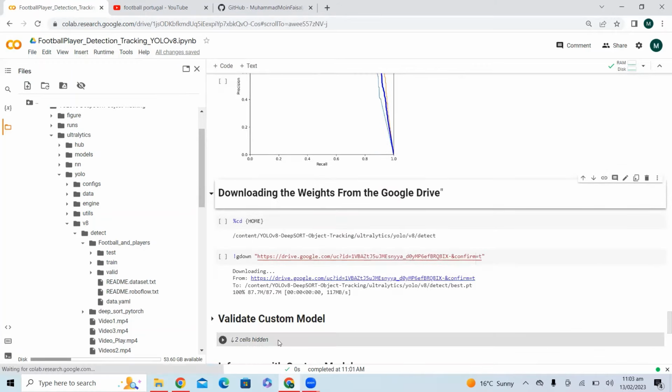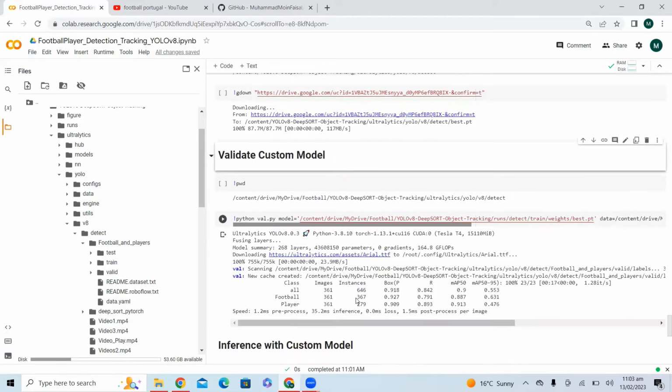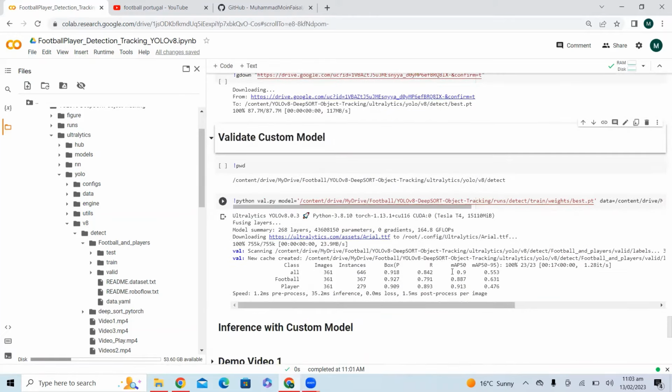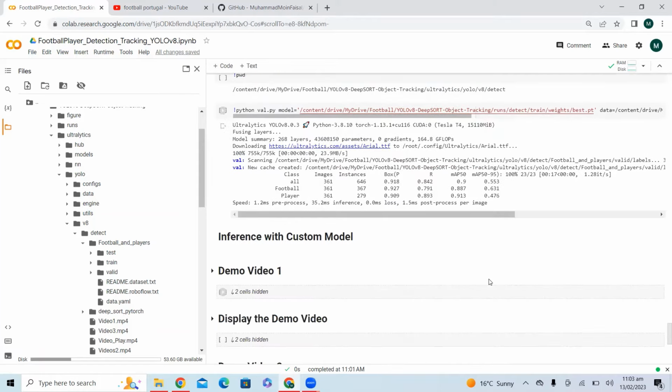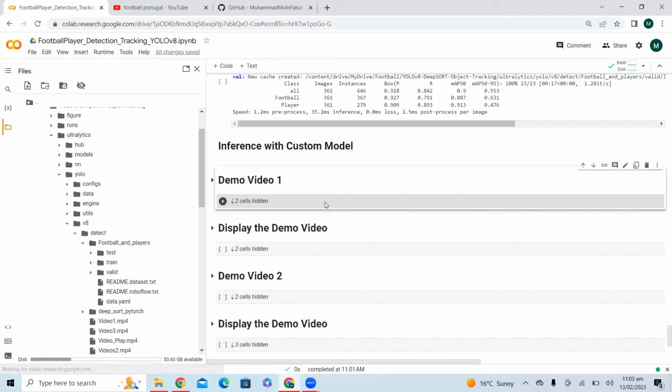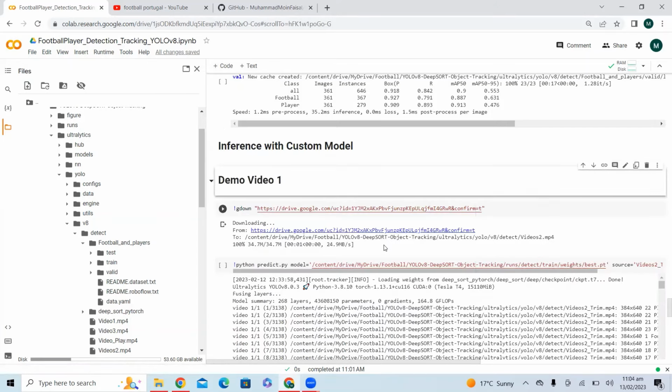In the next step, I will validate my custom model. We can see that we are getting a good mean average precision with IOU 50 as 0.887 and 0.913, and the mean average precision when IOU varies from 50 to 95 is 0.631 for football and 0.476 for the player. So these results are very good.